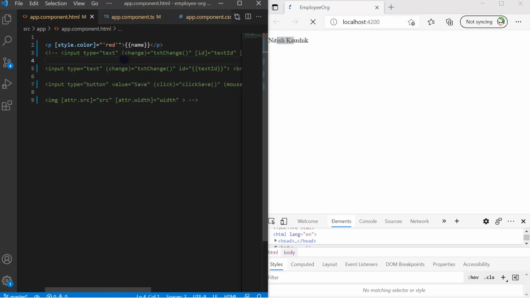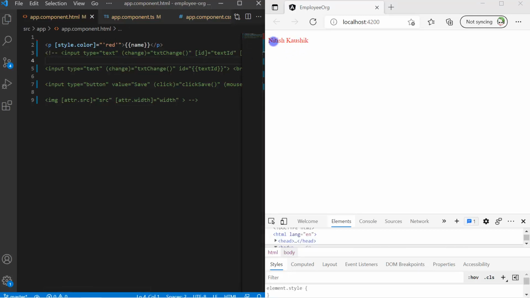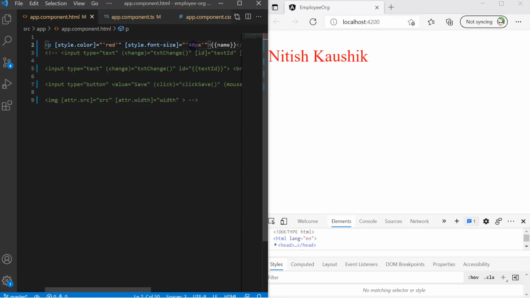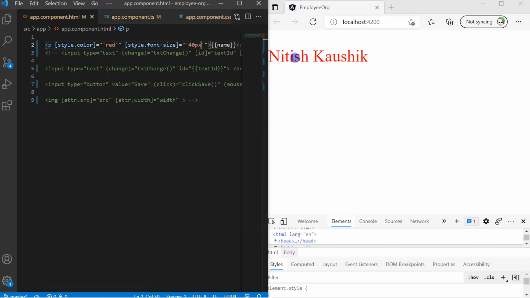Save the changes. On the right side, you can notice that we are having the red color, and you can apply multiple styles over here. So let's copy it, space, paste again, and this time I'm writing font size, and here I'm writing 40px. Save the changes. Immediately you can notice the size of this particular text has been updated.